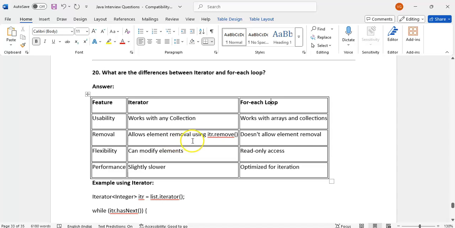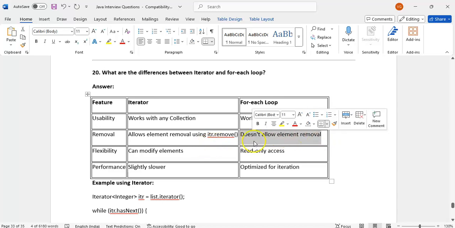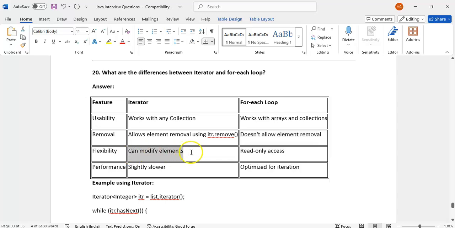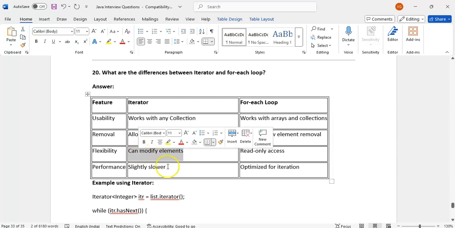Removal: iterator allows element removal using itr.remove. For each does not allow element removal. Only with an iterator can we remove. If we try to remove in a for each loop, we'll get an error. Flexibility: iterator can modify elements, for each is read only access. Here it is read only, we can modify there.